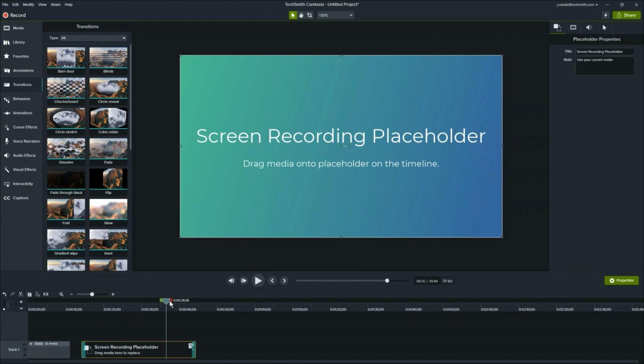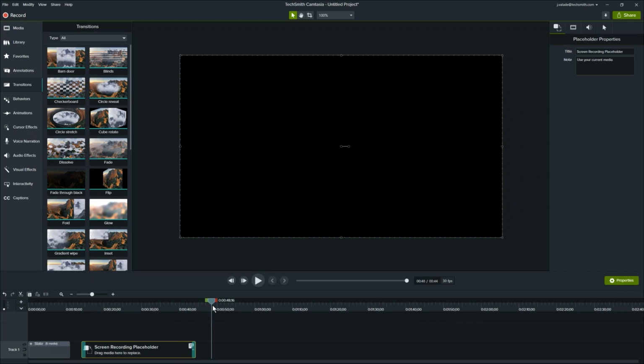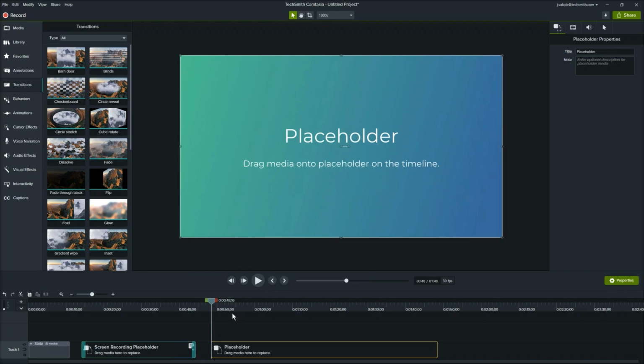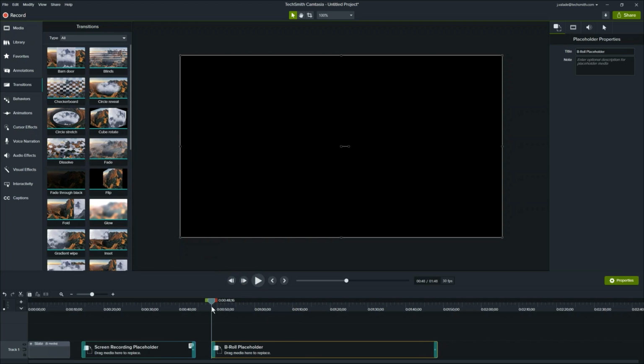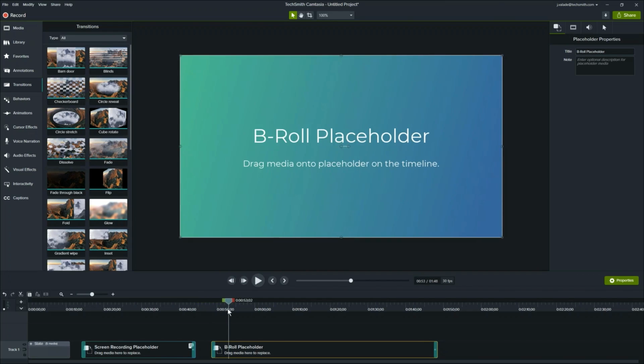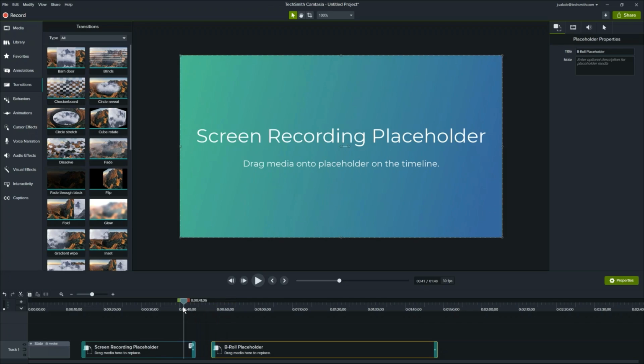Okay. I'm going to bring my playhead down further, and add another placeholder, and we'll call this one B-roll, which is just going to be content that we've captured around the office. And we'll add that same fade in, fade out action. So now I've got this placeholder that'll fade in and fade out. I've got this one that's set to go.